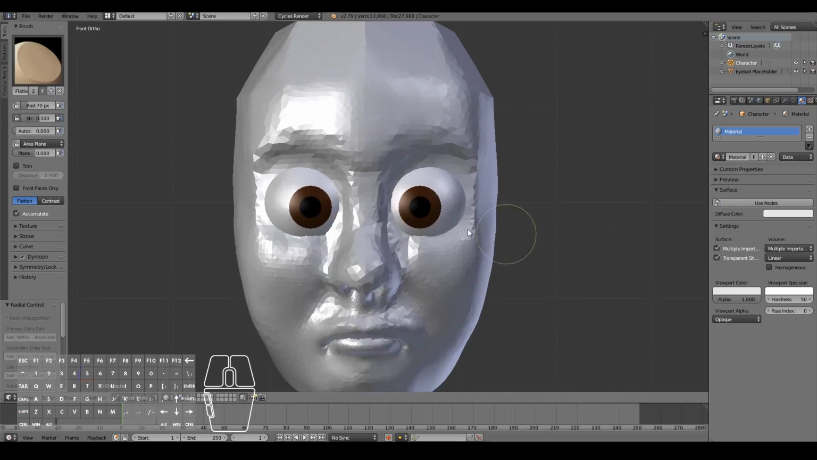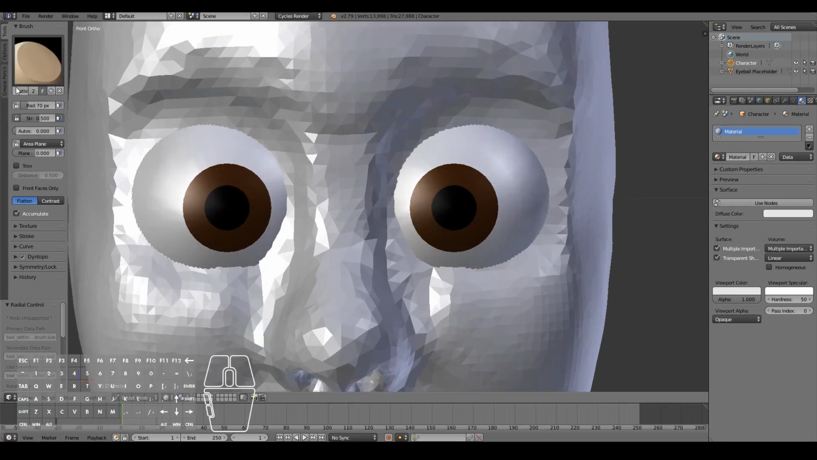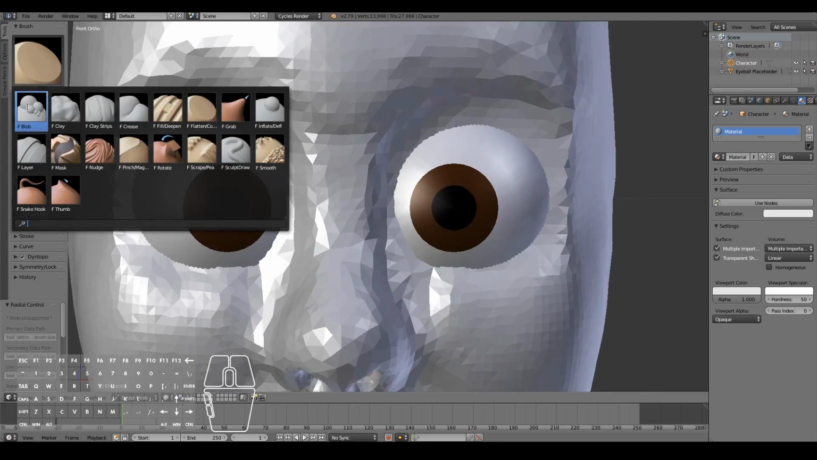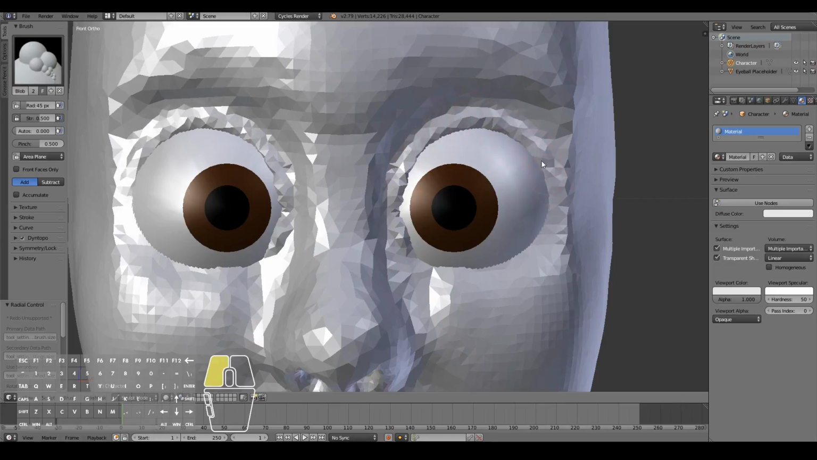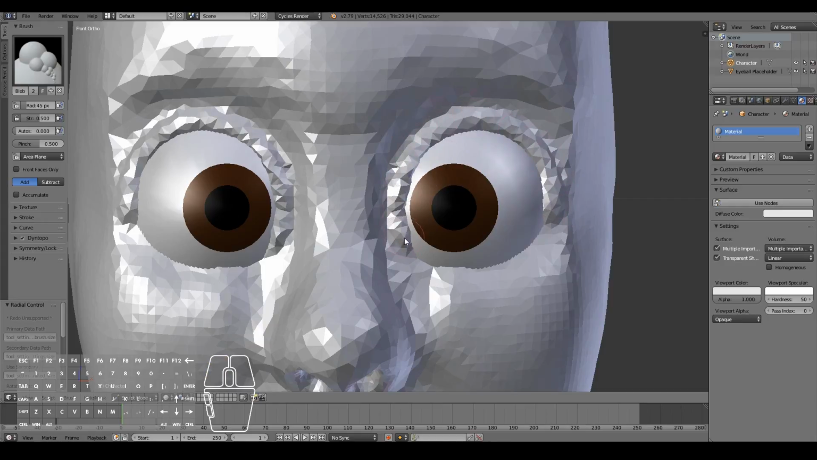Looking good. We need to add in the actual eyelids, so I forgot about that. For that, I'm going to use the blob brush. And then after you add in the blob brush, just simply choose the size about where you want the eyelids to be. And I'm just going to simply, it might be bigger than that, simply paint in the eyelids. So I might just add something like that.